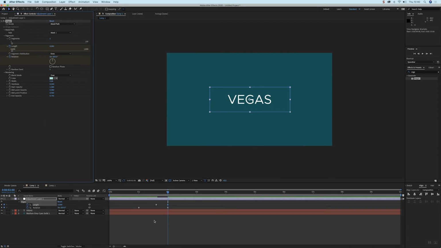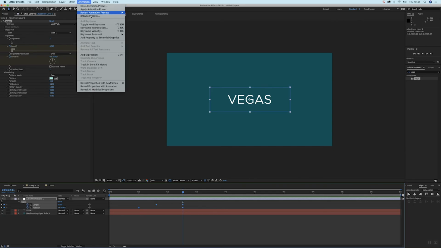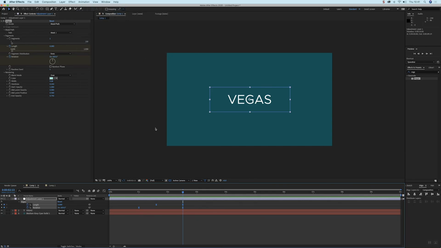If I hit the U key, which is a shortcut to see your keyframes, you can see those keyframes there, just doing that. I might make that a little slower. Then I'm going to select these keyframes and go to the Animation menu and do an Easy Ease on them. It just makes it a little nicer. There we go. So we've got this nice animated line that just passes around.